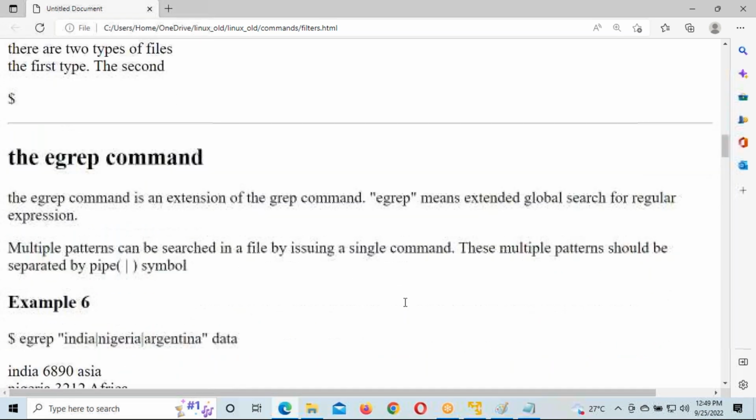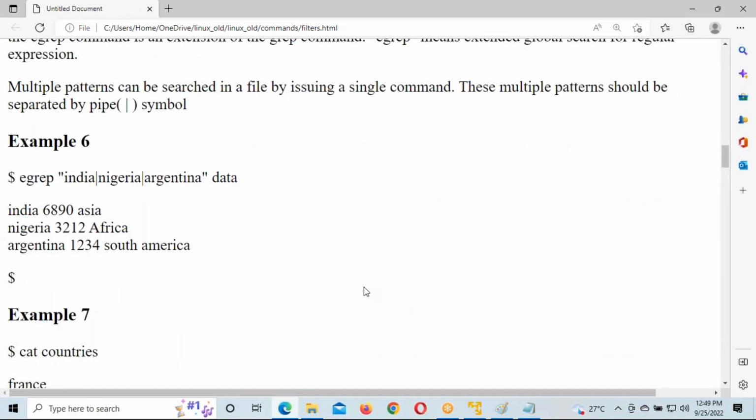Next, egrep. Egrep is the same as grep, but for multiple patterns. Pattern 1, pattern 2, pattern 3. Either it is India or Nigeria or Argentina, anything is okay. India is matching, it's okay. Nigeria is matching, it's okay. Argentina is matching, it's okay. All the lines matching any one of the patterns. Got it? So searching for multiple patterns.